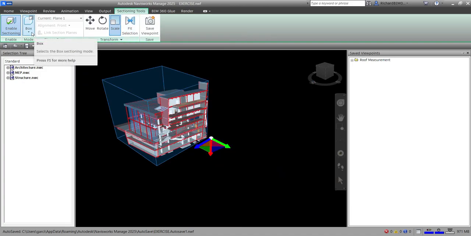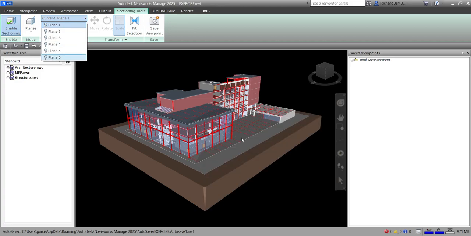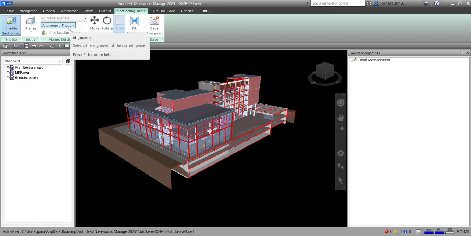I seldom use this one because most of the time I use the planes option. So I'm going to select planes, and by default I have here plane 1, which is already turned on. If I click this one to turn off plane 1, it will show me the whole view. If I turn on plane number 1, just click that bulb and it will activate it. By default it shows here the front section.